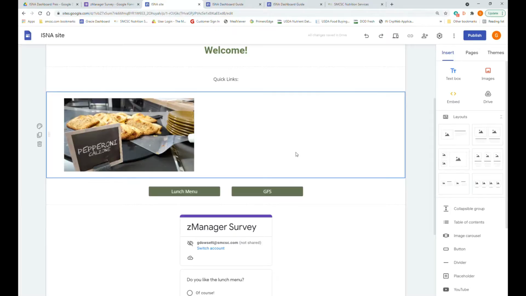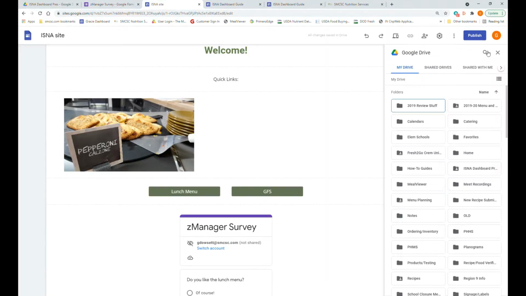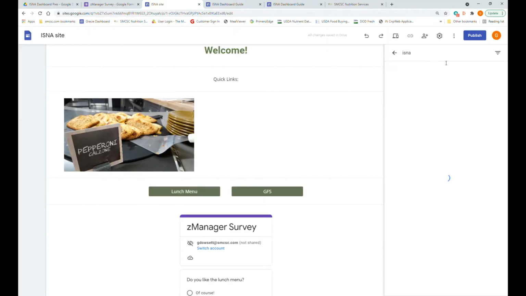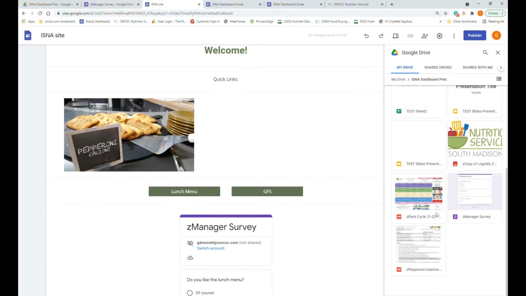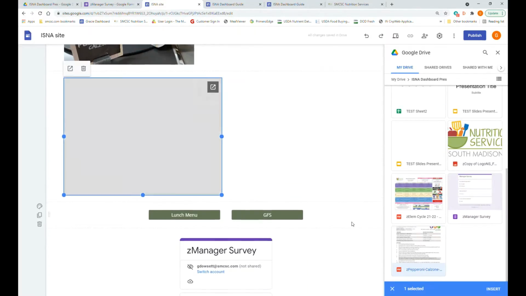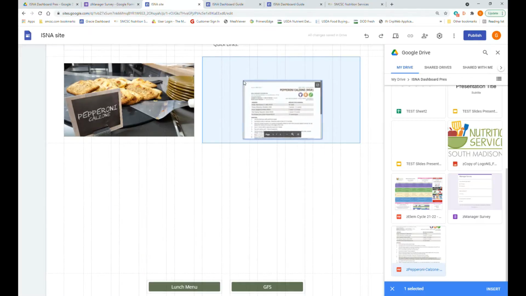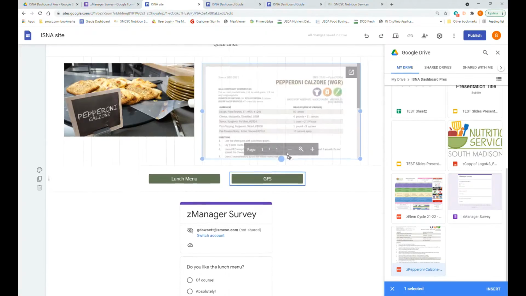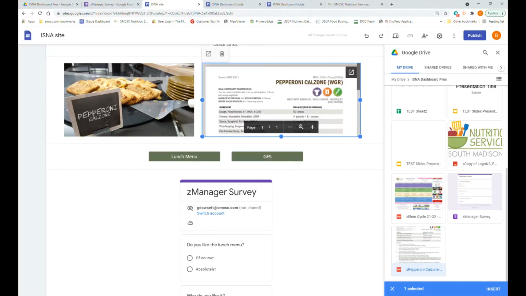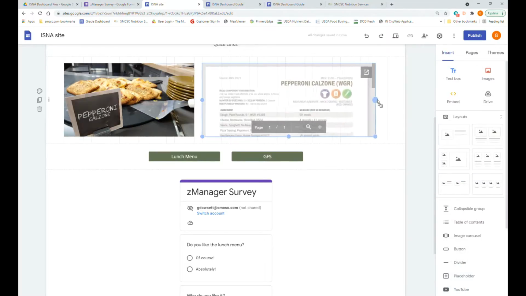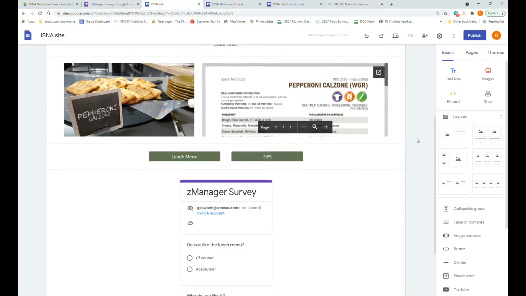And then I decide that I'm going to put my calzone recipe right next to the picture. So I'm going to search for my recipe using Drive. And I'll go to the folder that I have here that lists the recipe. And I'll put that in there. I'll insert it right in. Then I'll drag it up here next to my recipe and make it a little bit bigger. There we go. Alright, so now I've got that there.